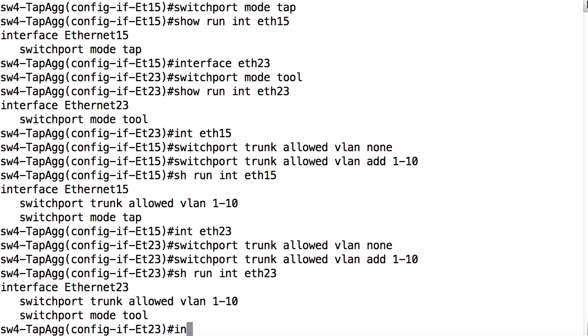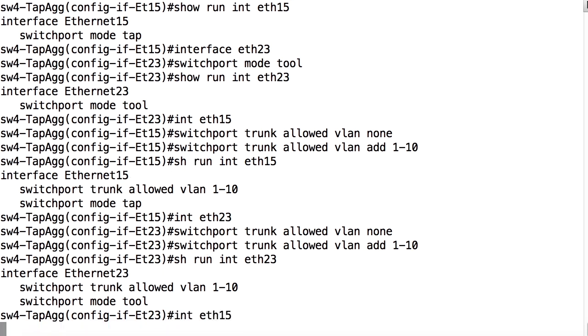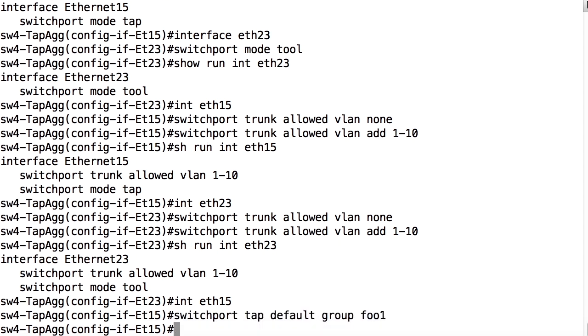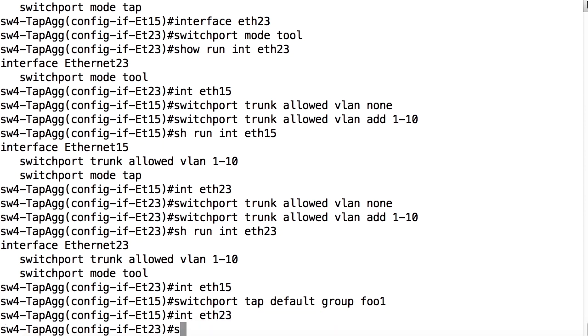Let's assign both our tap port of Ethernet 15 and our tool port of Ethernet 23 to group foo1. Interface Ethernet 15, enter. Switchport tap default group, and then we'll call it foo1, enter. And interface Ethernet 23, enter. Switchport tool group set foo1. So you can see the commands are slightly different between a tap port and a tool port, and hit enter.